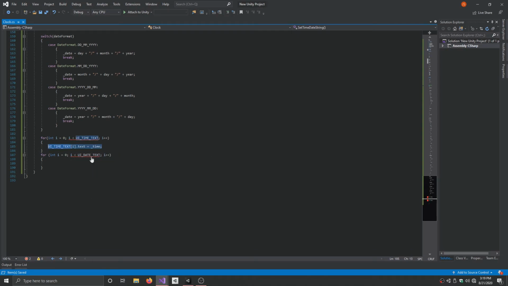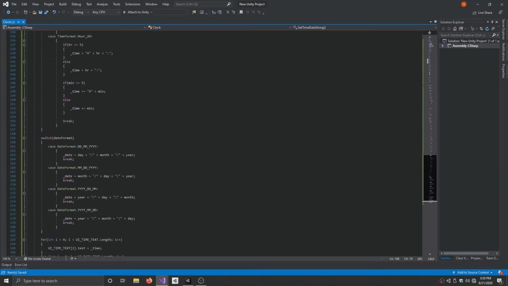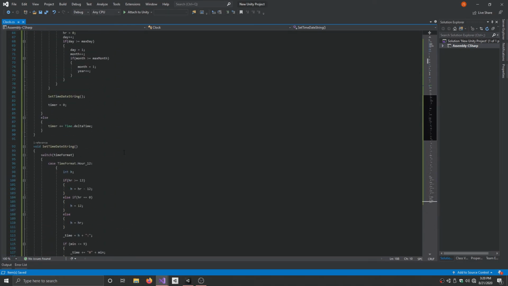And we do the same thing for days. So copy and paste, change time to dates. Oh yeah, also in this for loop, int i equals 0, if i is less than ui underscore time underscore text dot length. I forgot to add that part. There you go. And that's pretty much all set up. I don't think I'm missing anything there.